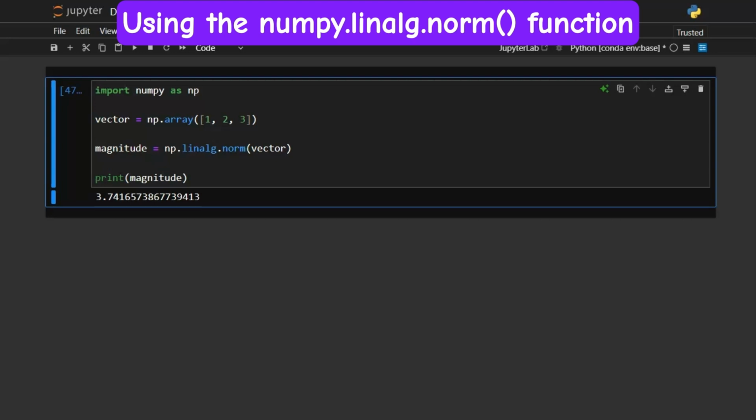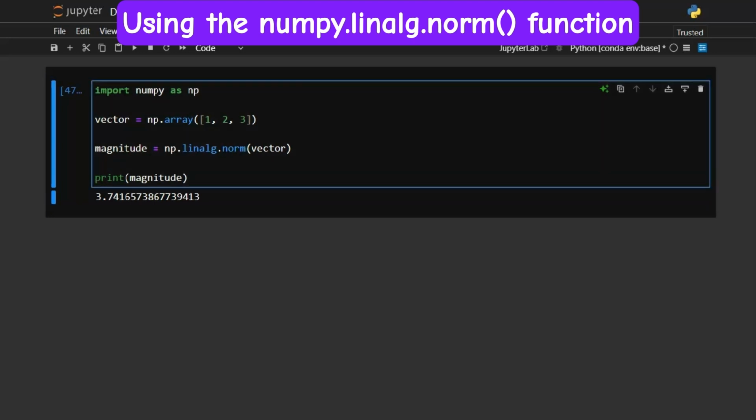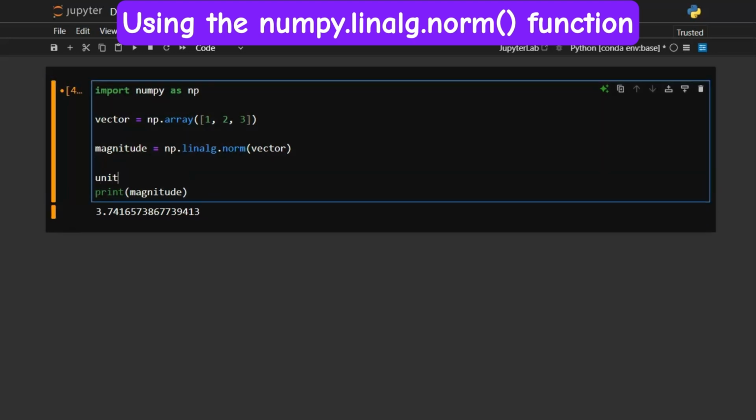Now that we know how to get the magnitude of a vector, we can get the unit vector of a vector by dividing the vector by its magnitude. Let's see an example. In the code, we divide the vector by its magnitude to return the unit vector.